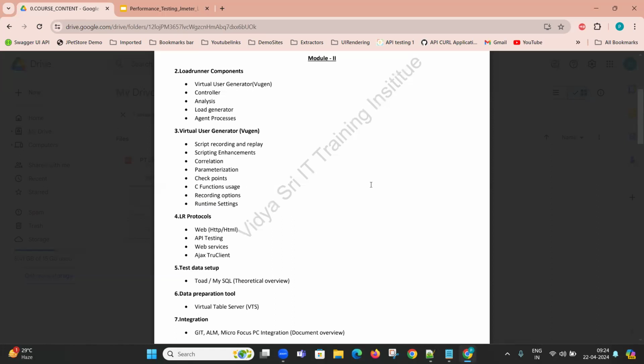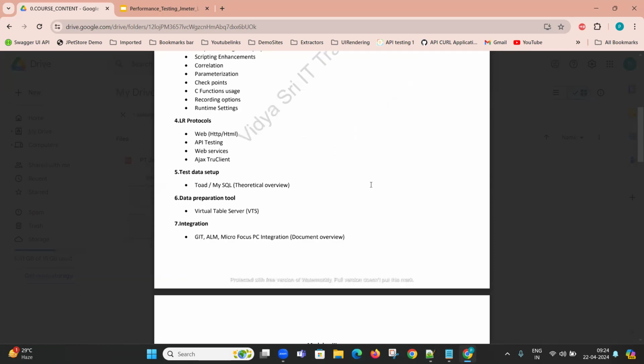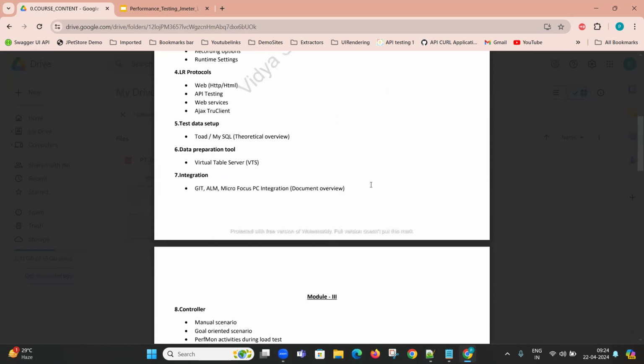And I will also help you to set up the test data. I will teach you MySQL as well, at a very basic level, like how to write the queries, how to connect the database, all these steps. And the data preparation is very important in LoadRunner, that is VTS, how to use VTS. Okay. So I will also cover GitHub, and I will also cover PC.